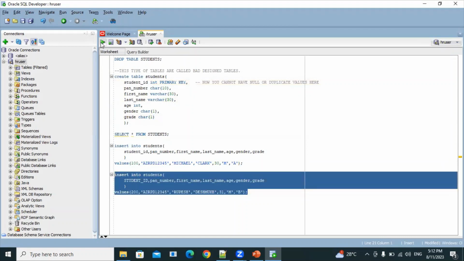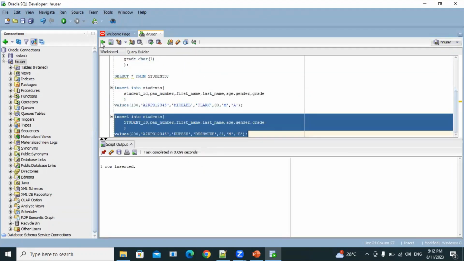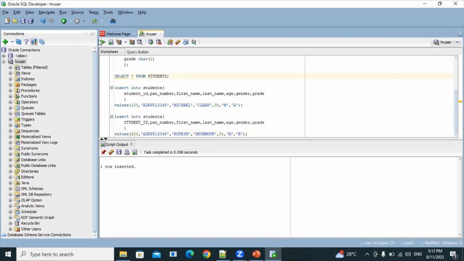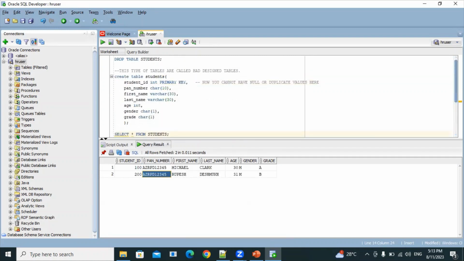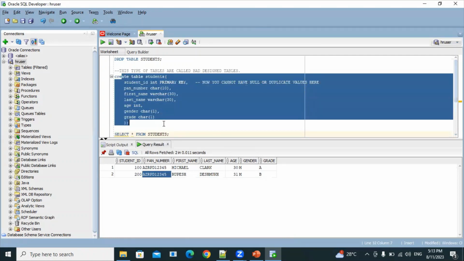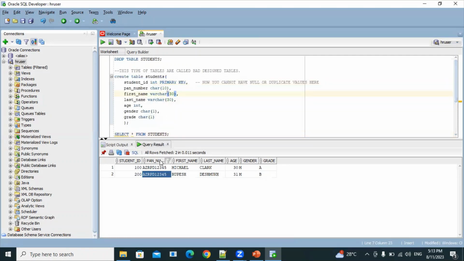Okay, see, one row is inserted. Now what you have done is you have applied the restriction to student ID, but you haven't applied the restriction to other columns, right? So still this is a bad table. Still, this is a bad table, because you cannot have the same PAN number here, correct?